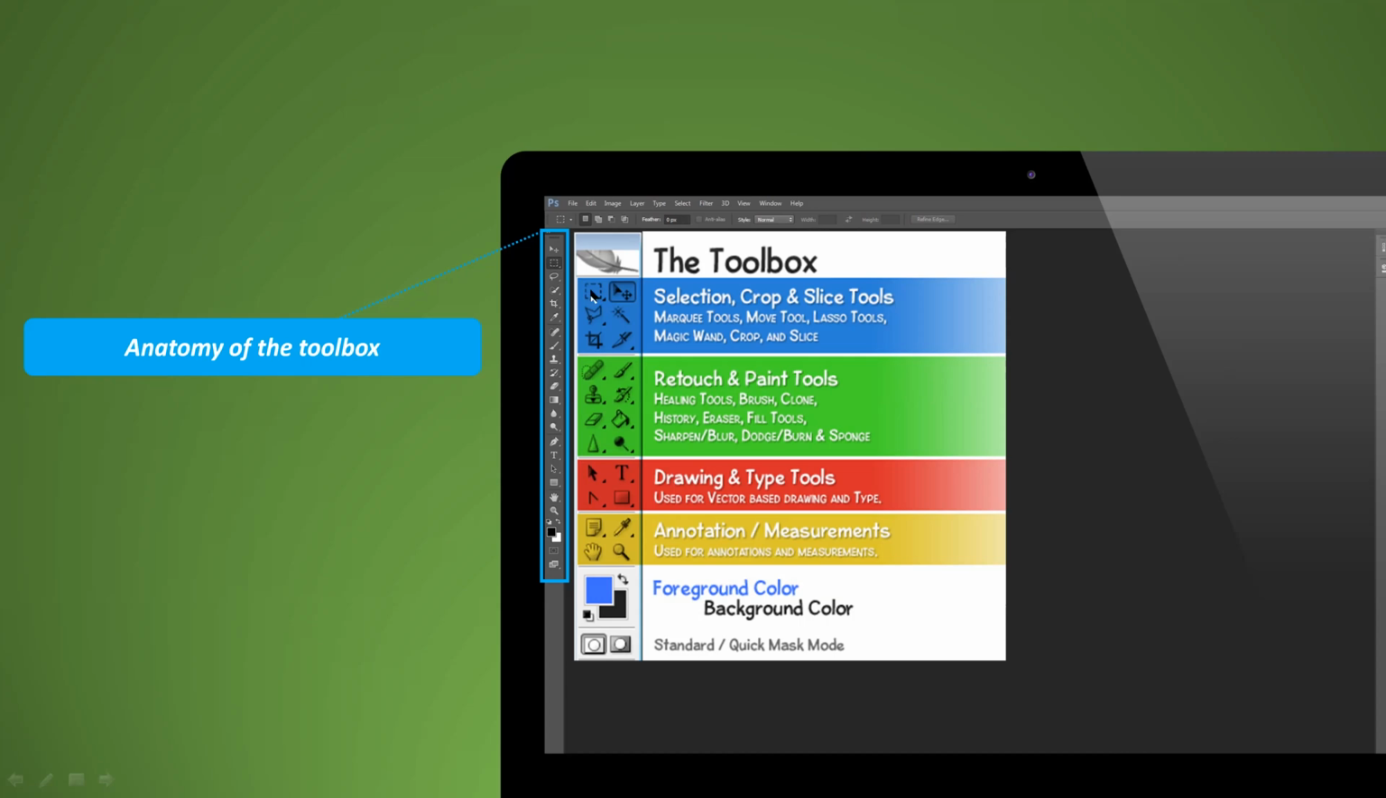There is a rectangular selection here. This is called the rectangular marquee tool. The next icon with the arrow and the plus symbol is called the move tool. Then next comes the lasso tool. Then comes the quick selection tool, and at the bottom are the crop tool and the slice tool. So these are the various groups in the selection toolbox.